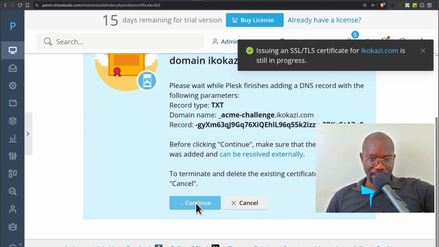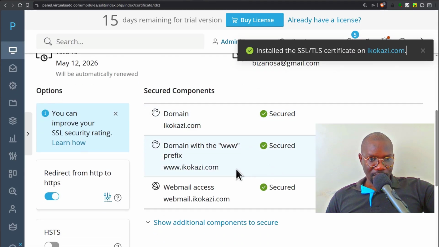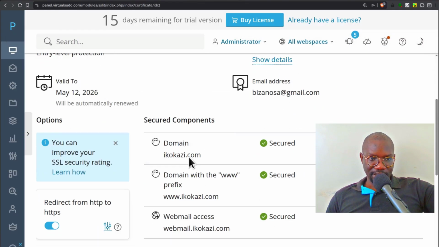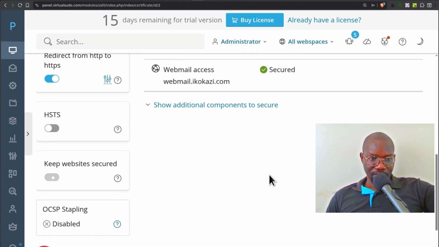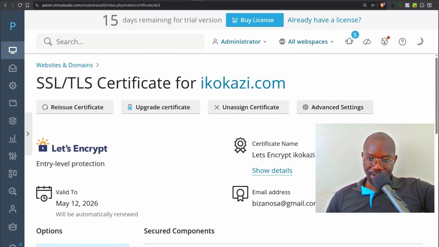So let's continue. So let's confirm if the SSL was issued successfully. Let's Encrypt. Secured, secured, secured. All right. So you see everything is working as it should. Now let's go and create an email for this new domain.